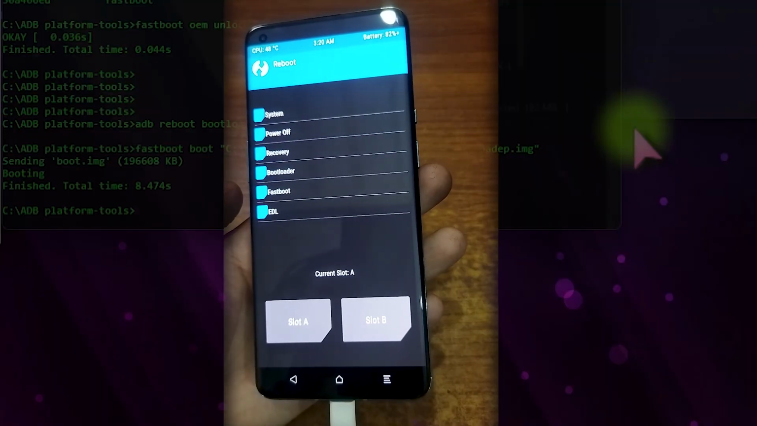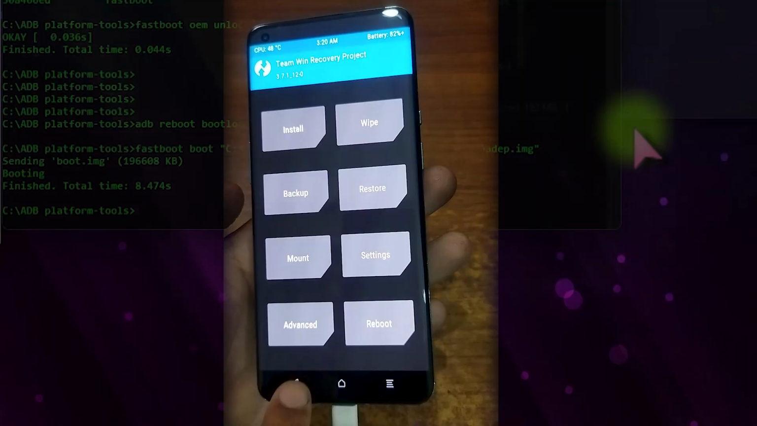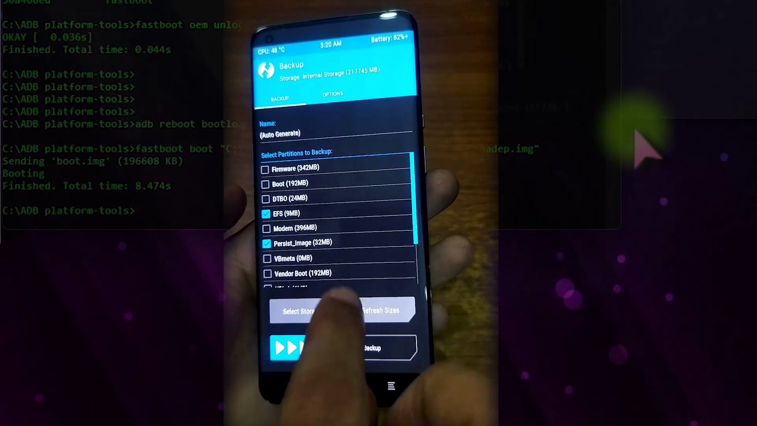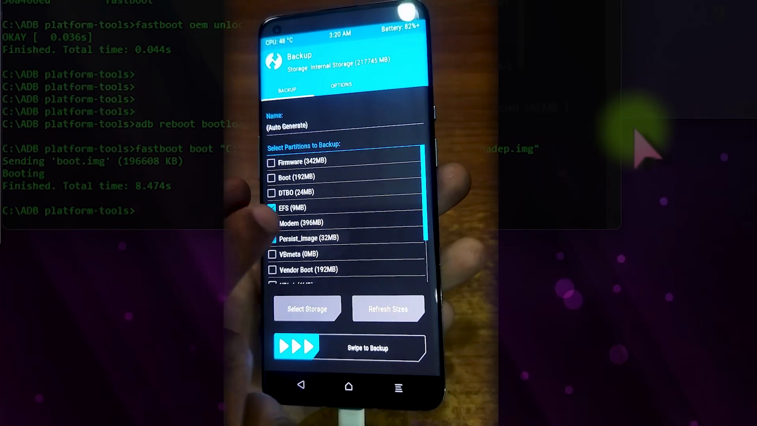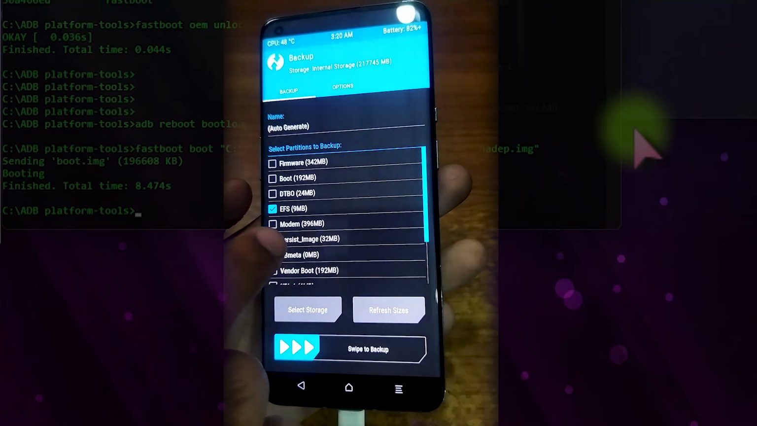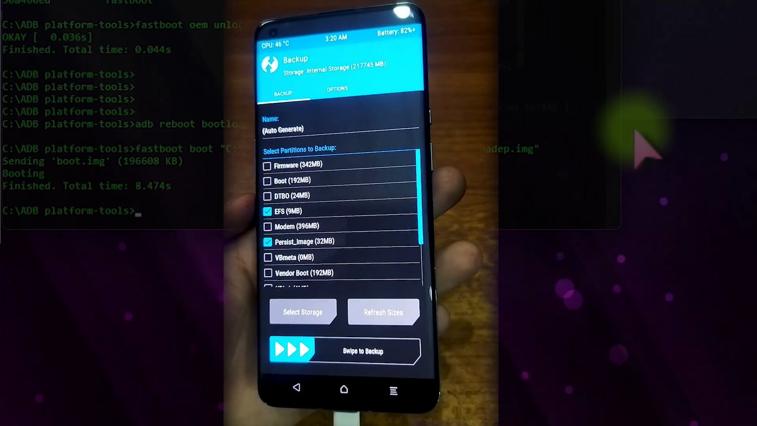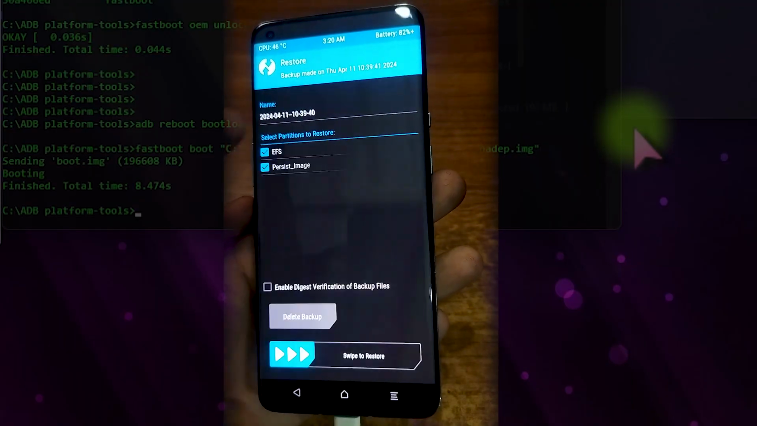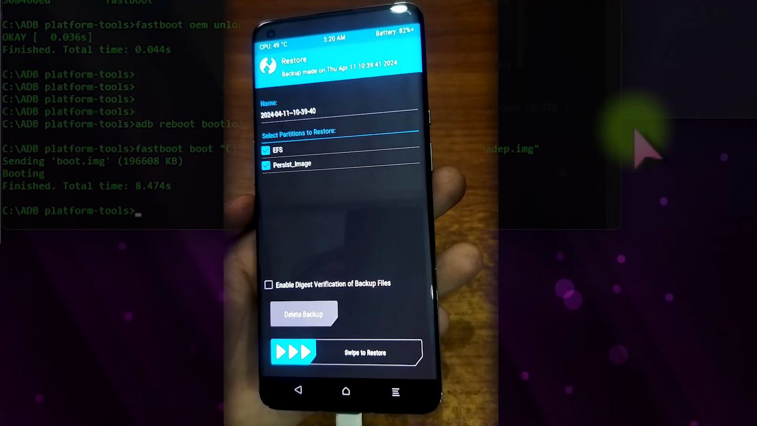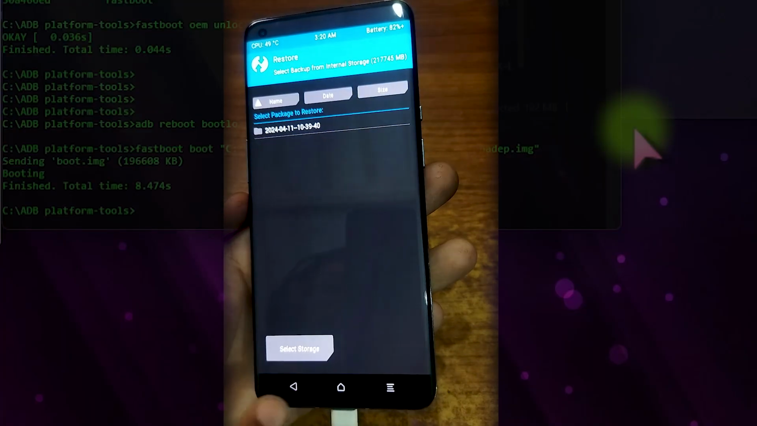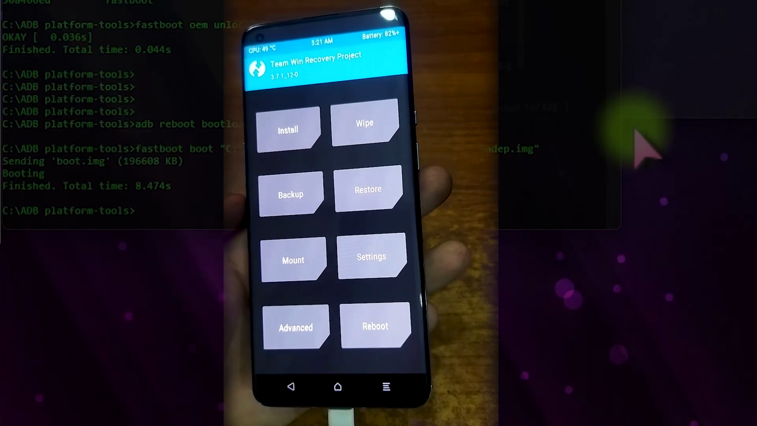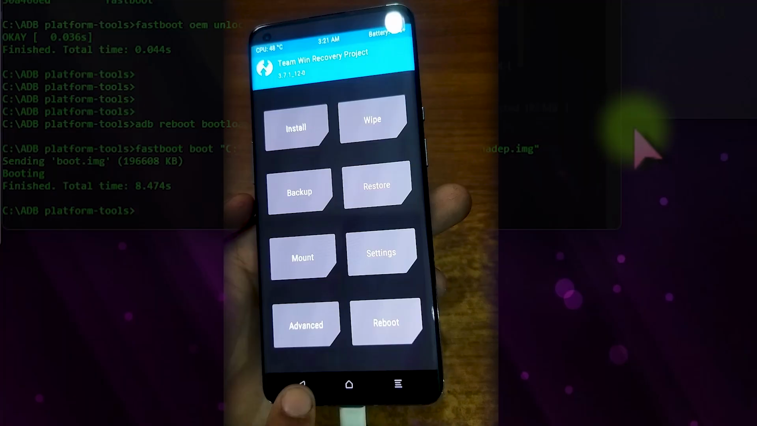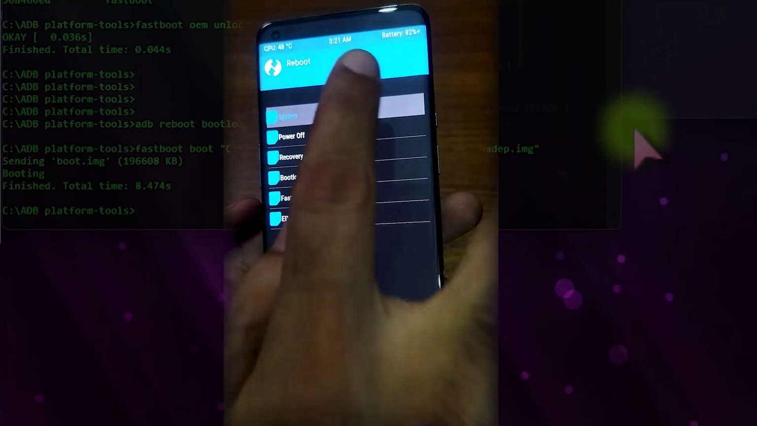So now, to reboot into the system. Optionally, you can back up some partitions. The most important partitions are EFS and persist image, so you can do the backups from here. I already did, because you can see that I can restore the partitions from here. EFS and persist, in case of any damage, these two partitions you will not find anywhere else. So just from here, reboot to the system, and now it's rebooting.